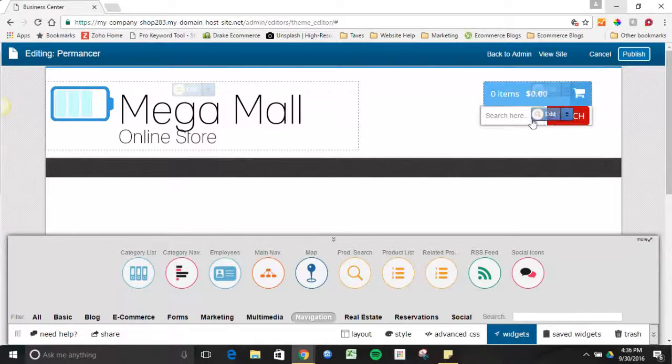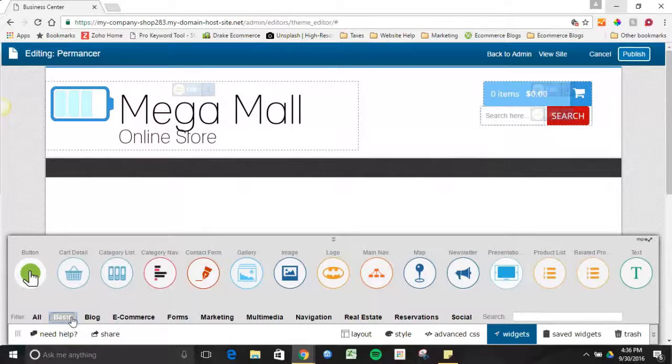So now that I have my header filled out, I have a cart, a search bar, I have a logo. I'm going to go ahead and add my main navigation. Let's go ahead and go back to basic. And main navigation's right here in the middle. So a lot of the basic ones, you will find under the basic search, which will be helpful for you. So we're going to go ahead and click on main navigation. Drop it right there on that main bar.